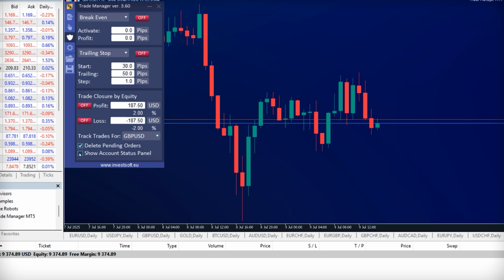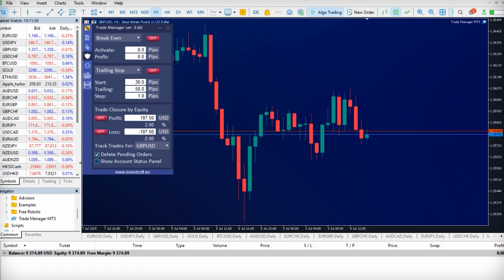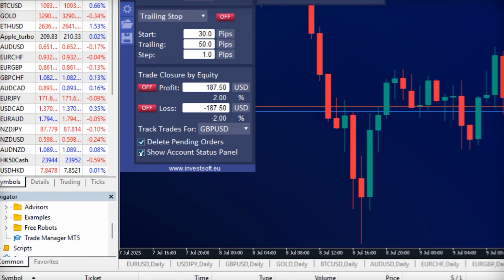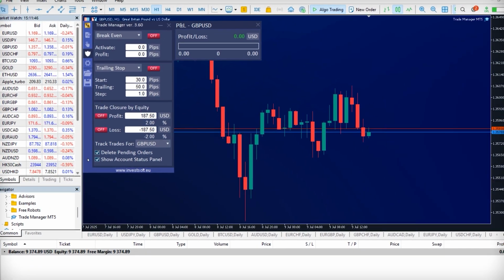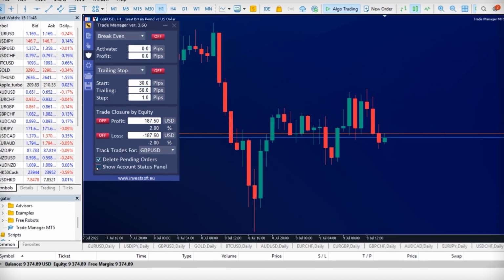The final parameter in this section is Show Account Status Panel. Once activated, this will display a real-time info panel on your chart, showing your current profit or loss and a progress bar. But we'll take a closer look at that in just a moment.